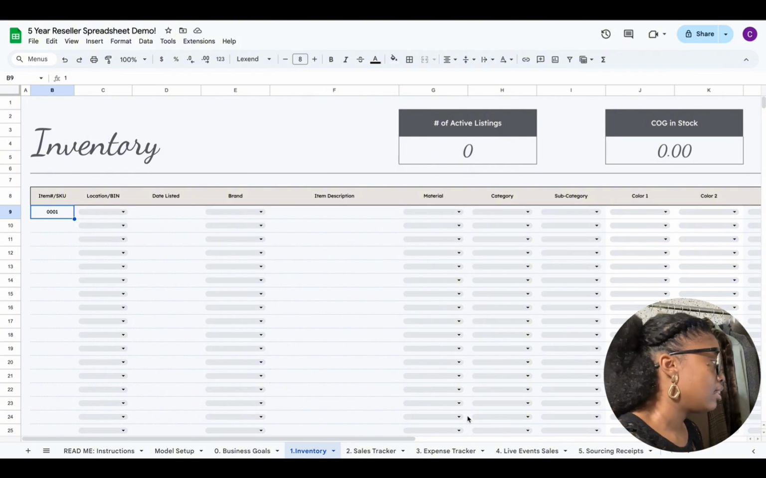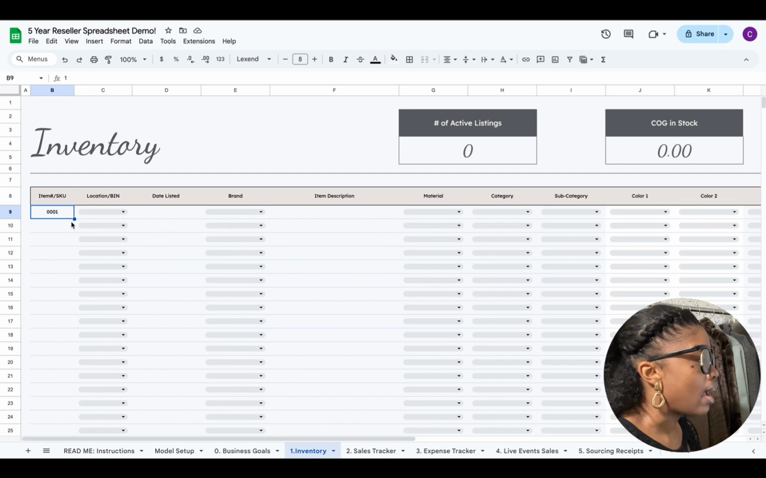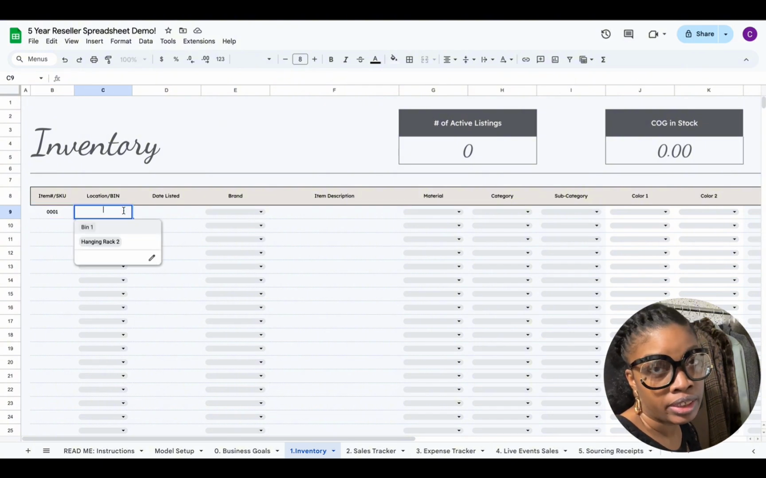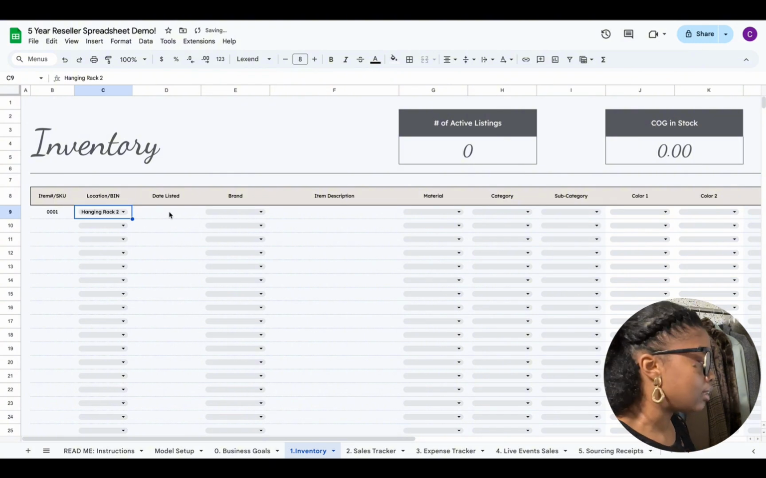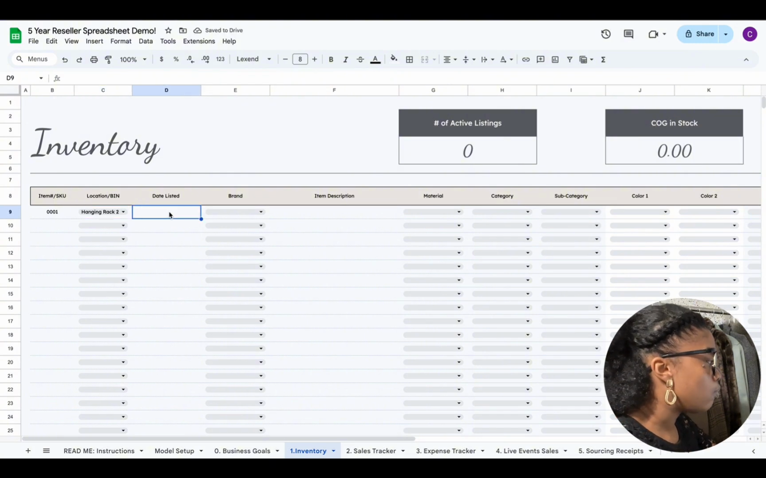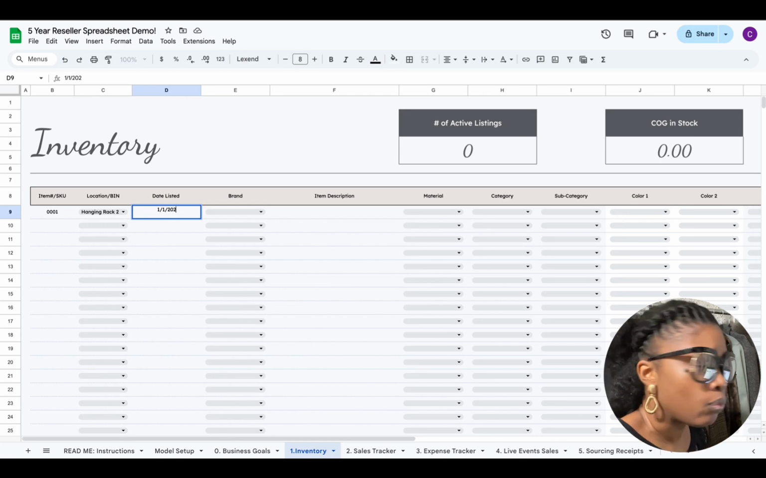The first section is going to say your item SKU. So we're looking at the item SKU. I already inputted 0001. The location, wherever you store your inventory. So if you're storing them in bins, you're going to just pick whatever location that is. So for mine, I'm going to put hanging rack, and then we're going to do the date that is listed. We're going to list it today, 1/1/2025. I don't know, that's not the date. We're just going to put 1/1.